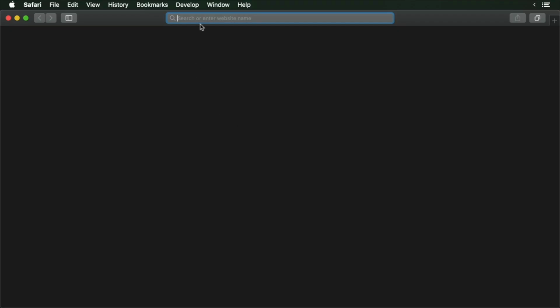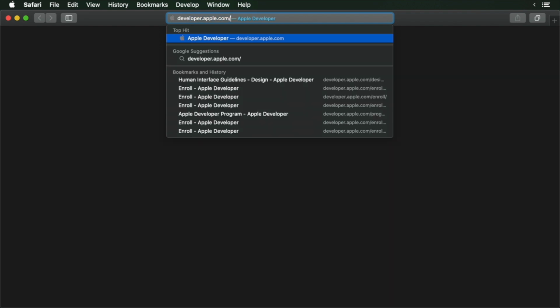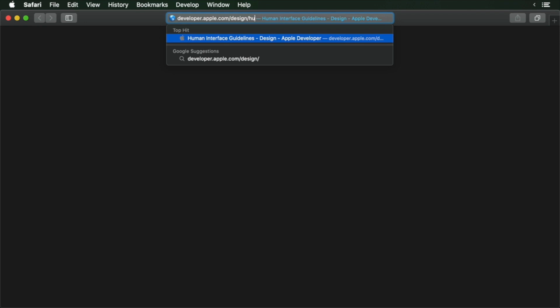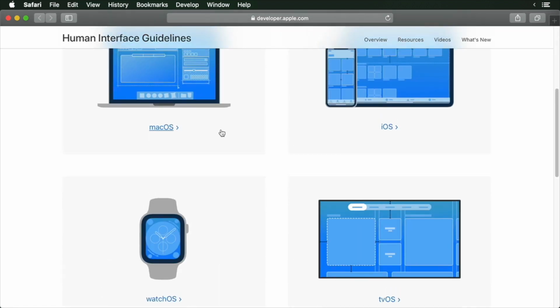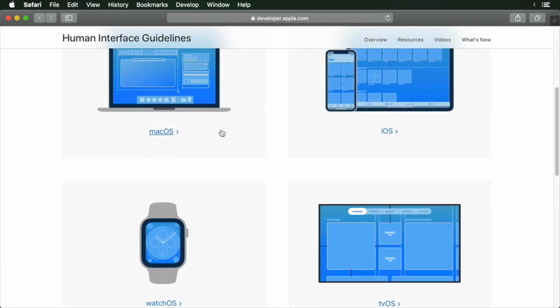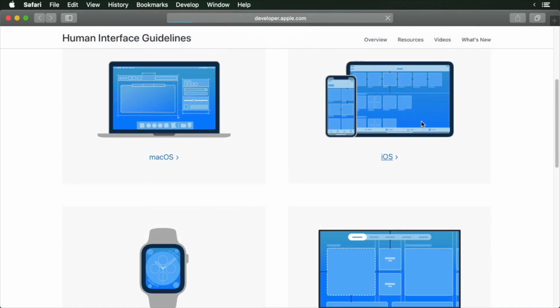To get started with the Human Interface Guidelines, open up a new browser window and head over to the following URL. You'll see that right off the bat, there are different guidelines for different platforms. This makes sense as different platforms employ different ways of interacting with the user interface. Since we're publishing for iOS, click the iOS platform.